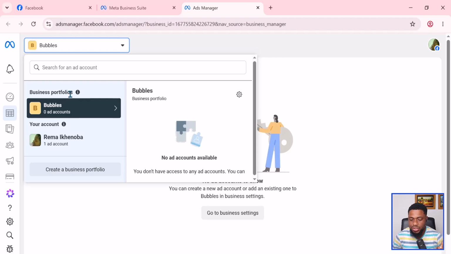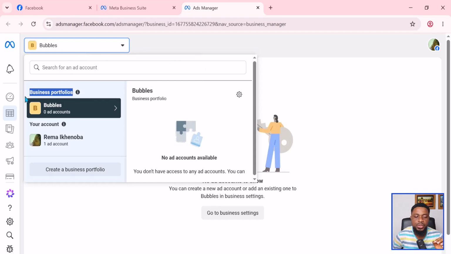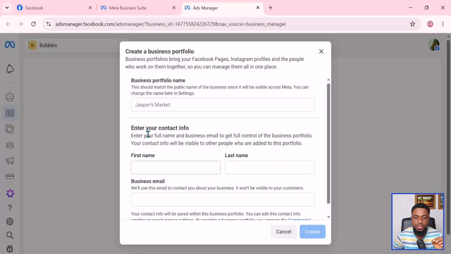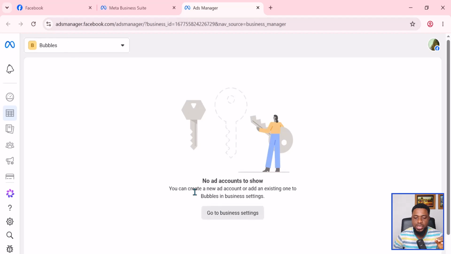So for now, it might be a bit confusing, but just know that what you need the most is your business portfolio. So if you log in, come here where you can create a business portfolio, give your business portfolio a name, then put your name, your last name, and your email. Simple. So after that, now we need to go and create our account. So we'll come here, we'll click on go to business settings.